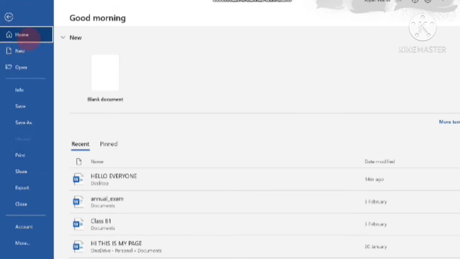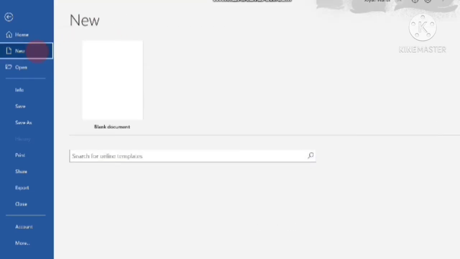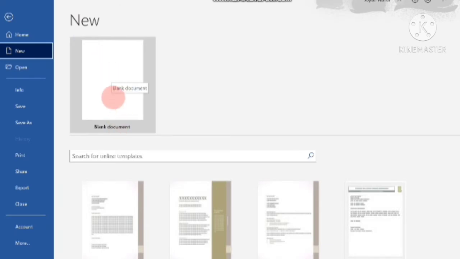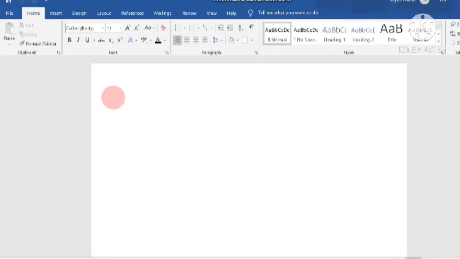So for creating a new document, you have to click on New, or you can click on Blank Document. So I'm creating the new one. See, this is the blank document I have created. When you click on this blank document, you can write in this document area. So for creating a blank document, you have to click on the File tab and then click on Blank Document. So this is the step for creating a new document.